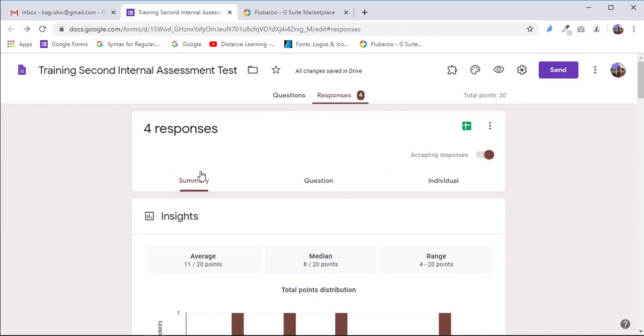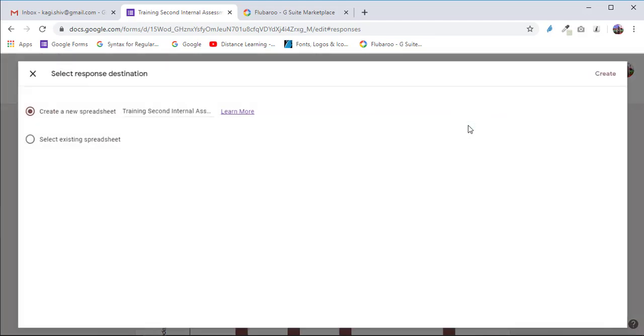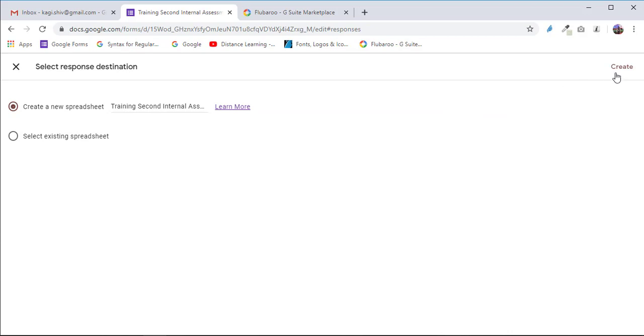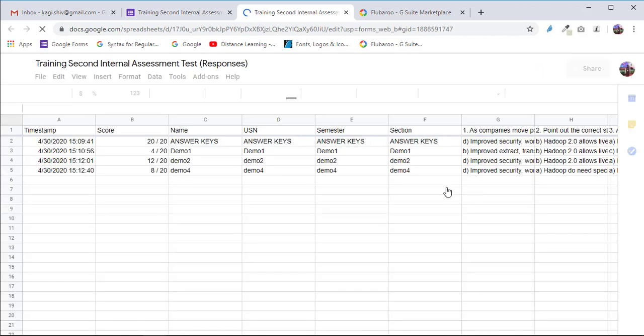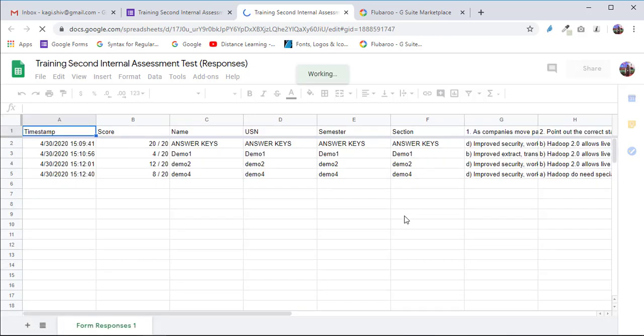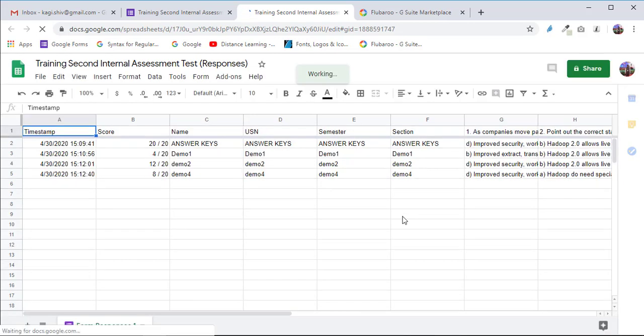Now I will create the response sheet. I will create the spreadsheet. Here there is an option, create spreadsheet, create new, done. So this is the spreadsheet. These are the student responses we will get at the back end once the students complete this test. Now we need to make the changes only in this spreadsheet.